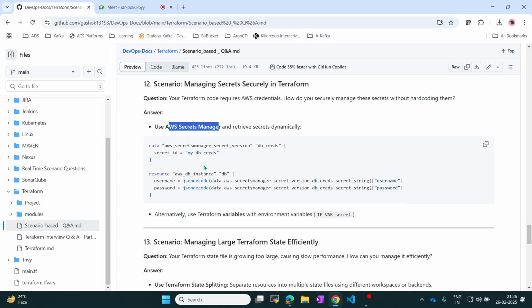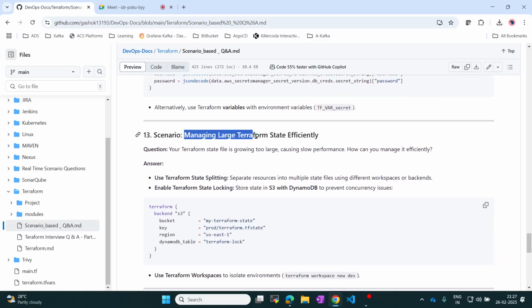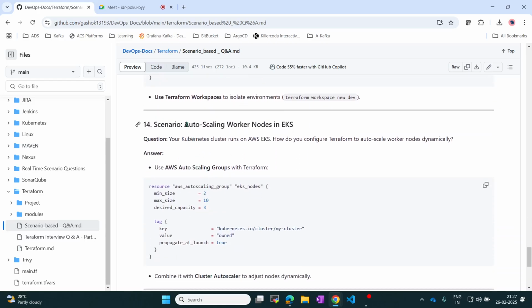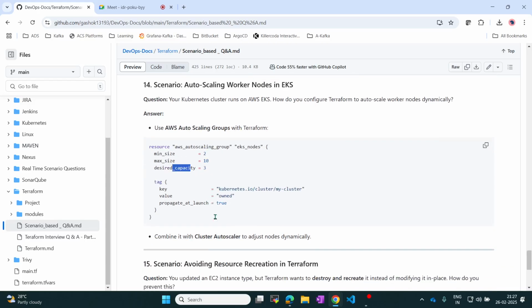And managing large Terraform state files. In case you have large Terraform state files, you can use workspaces so that you can have different Terraform state files for dev, staging, and prod. Also, you can use locking, so that it will prevent concurrency issues. And auto scaling worker nodes: in case you want to create an auto scaling group, you have to use an auto scaling group and then minimum, maximum, and desired capacity. These things have to be given.